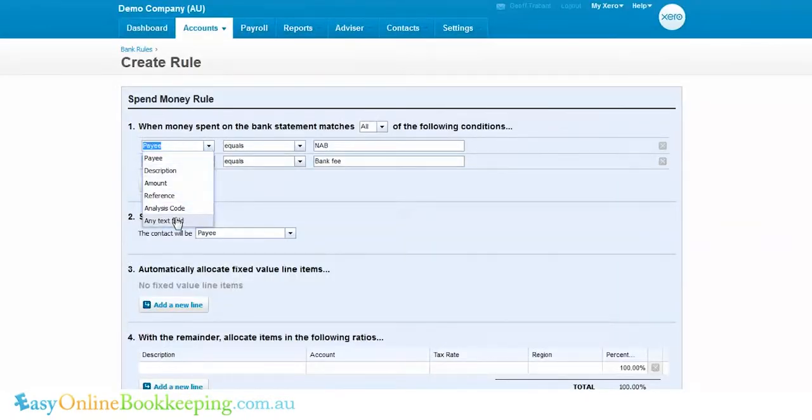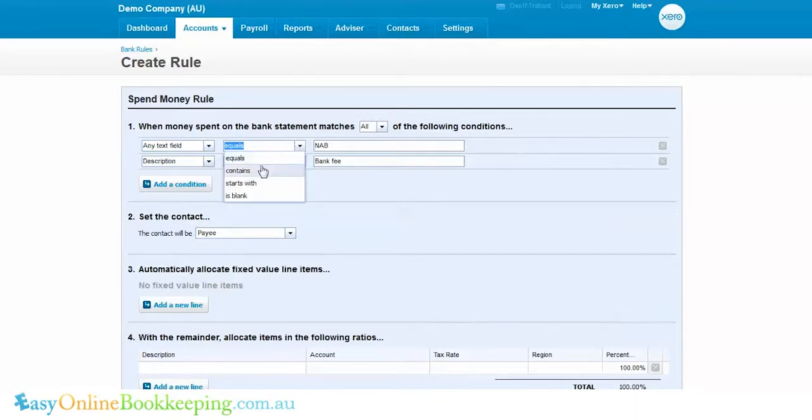I'm going to select any text field. So if any text field contains the letters NAB, then this rule will activate. Now, because there's a second line and this is set to all, this second line must be true as well. So I'm going to set this to amount equals $15. So what this is saying, if there is any text field containing NAB, and also, because we've selected all, the amount equals exactly $15, this rule will work.